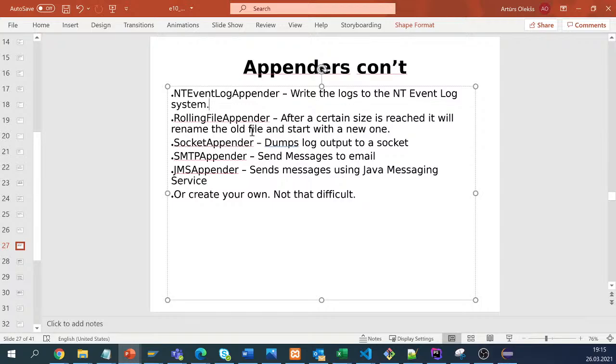Basically when you use files, then this can be used as well. Then for the system files as well, SocketAppender, SMTPAppender for emails, and JMS, which sends messages using the Java Messaging Service. Or you can also create your own, but yeah, this is maybe a little bit more special.